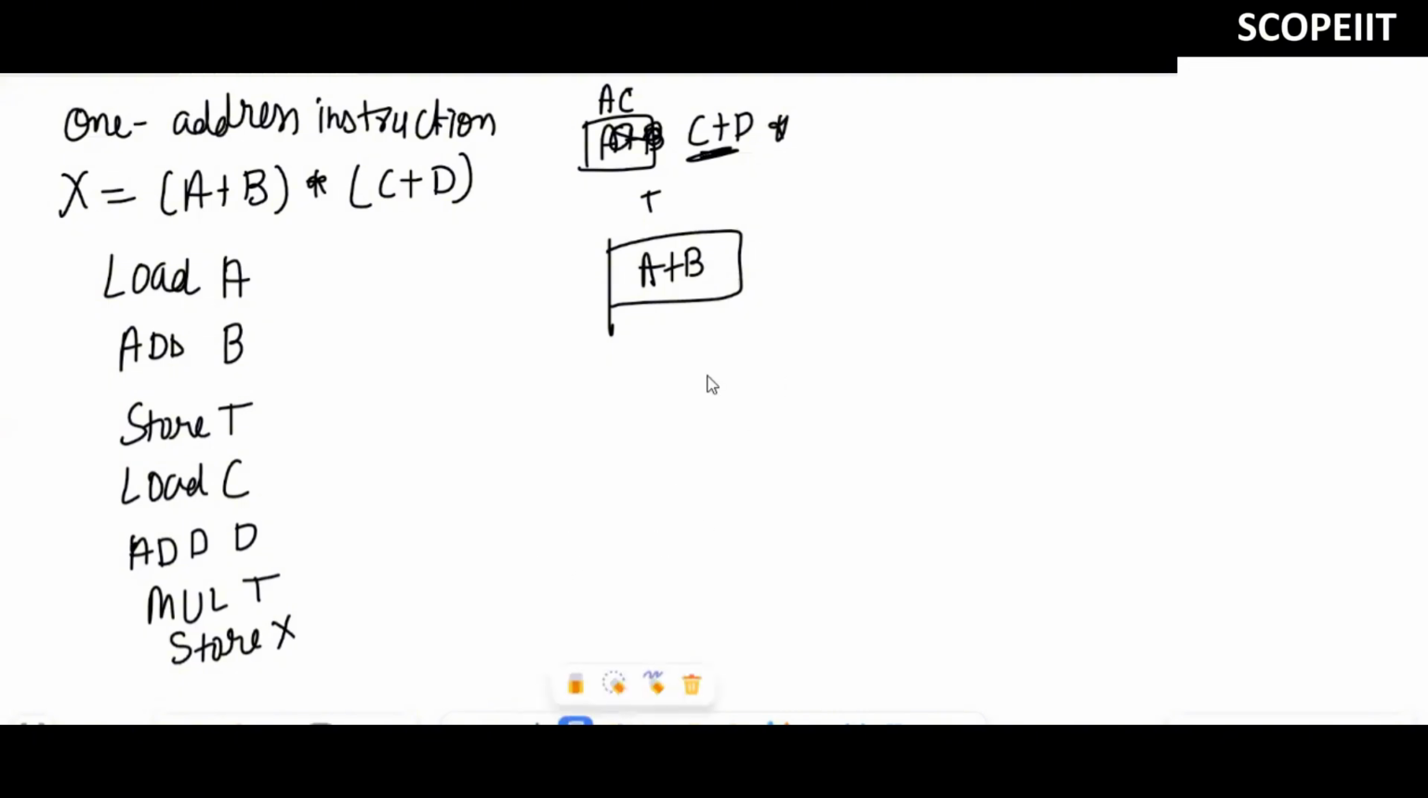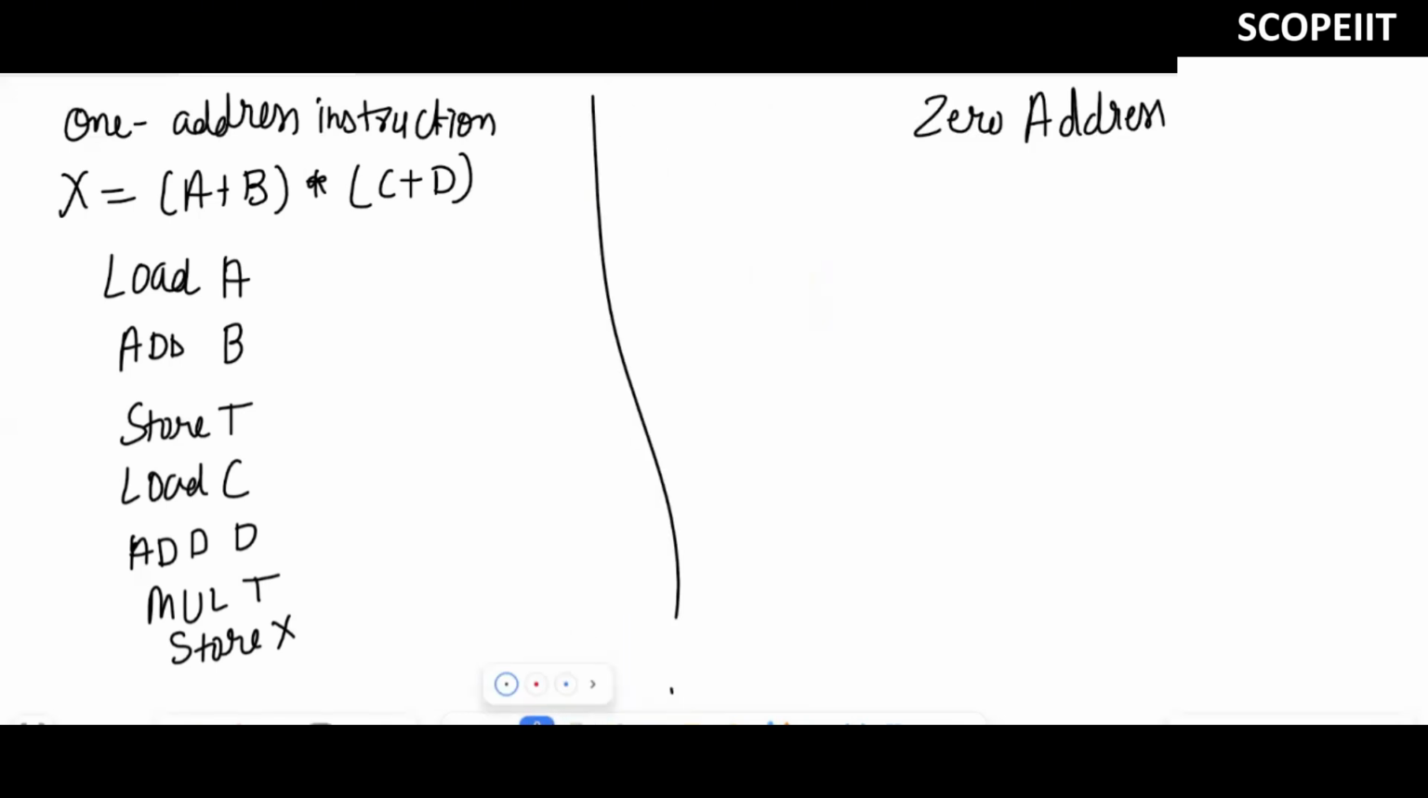So next I'll explain how to do zero address instruction for this one. But before zero address instruction, you should know how to find the postfix of the given expression. So here the expression which they have given is X equals, in bracket, A plus B multiplied by C plus D, right? Now if you want to evaluate it using zero address instruction, then you need to find the postfix of this one.